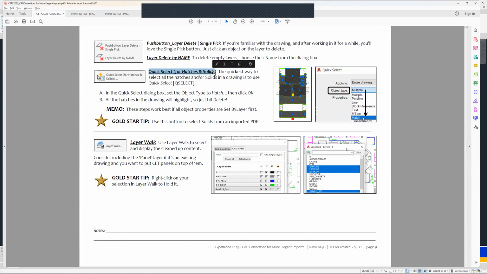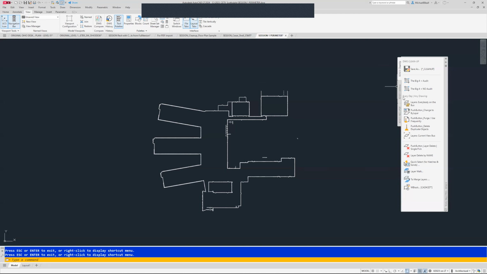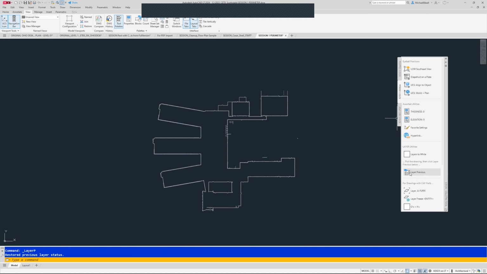Now, what I'm always going to do also is I recommend that you run the big 4. Oh, and by the way, how to put the colors back? Layer previous. So after you run your plot, there's layers to white. Okay, go out there and plot. Then come down here and hit layer previous. Make sure you don't save the drawing before you do that because you can't do layer previous if the drawing's gone. So I'm going to go back here to clean up.